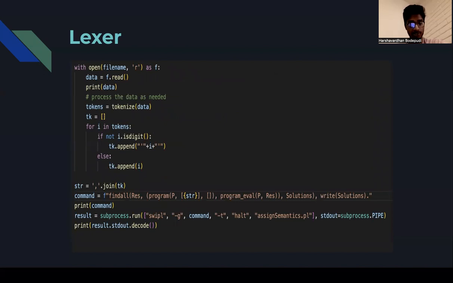Each token is then checked to see if it is a digit using the isdigit method. If it is not a digit, then the token is enclosed with single quotes and added to the new list that we have created. Otherwise, the token is added as it is. Finally, the list of tokens is joined into a single comma separated string using the join method. And this is how the parse tree is generated.